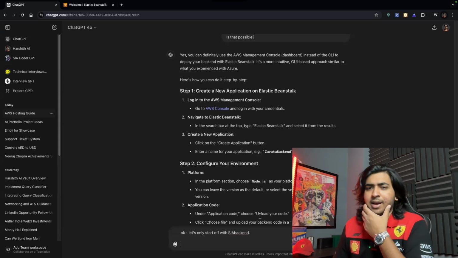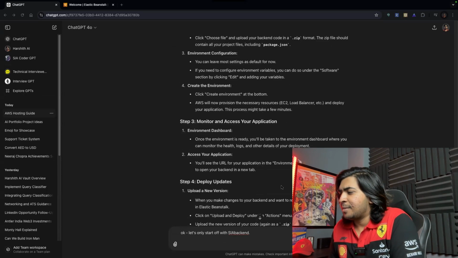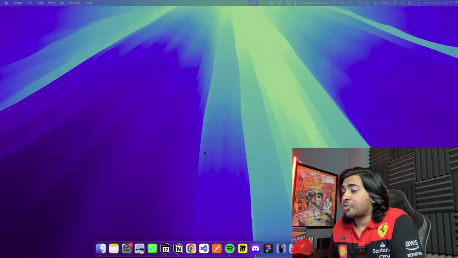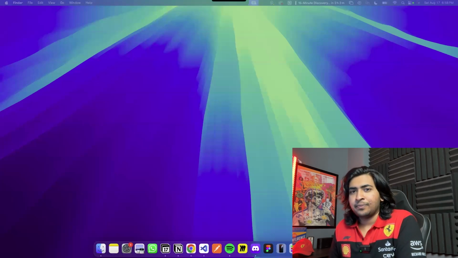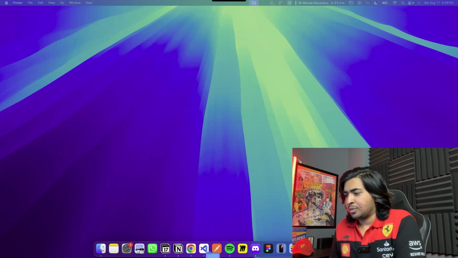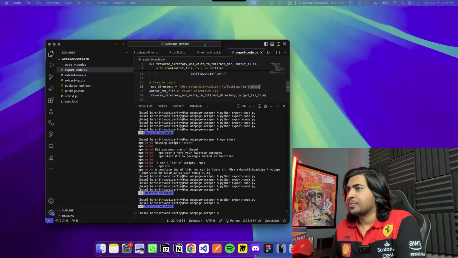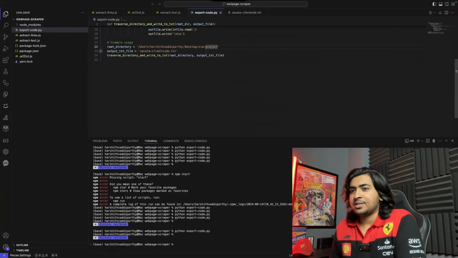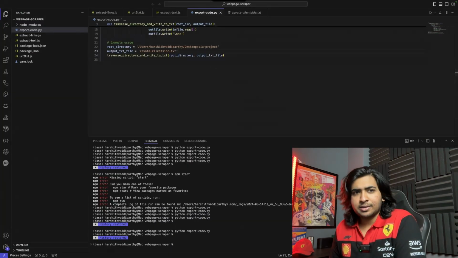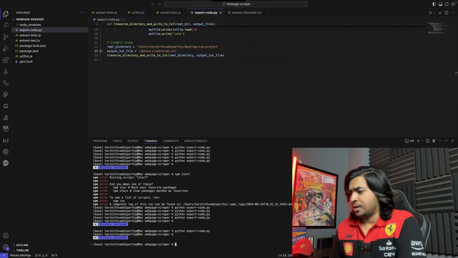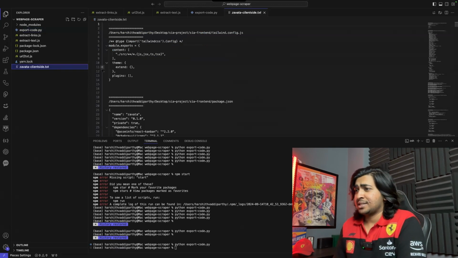You know what? I'm actually going to give it my file as well, because it'll better understand my code. But for that, I have to extract it. I don't know if you guys remember, I have created this web scraper, which I just put on Visual Code. I've actually open sourced this code if you want to use this. And I say CR project, which is actually on my desktop. And then I just do Python export code.py. My entire code base has been extracted.